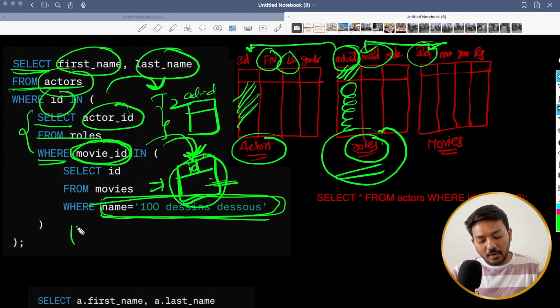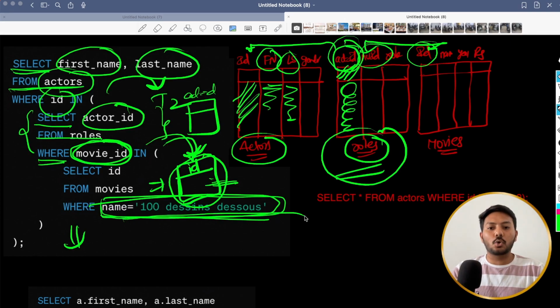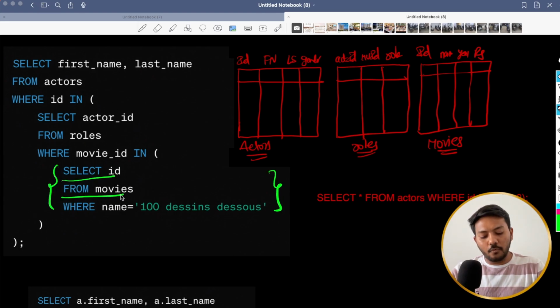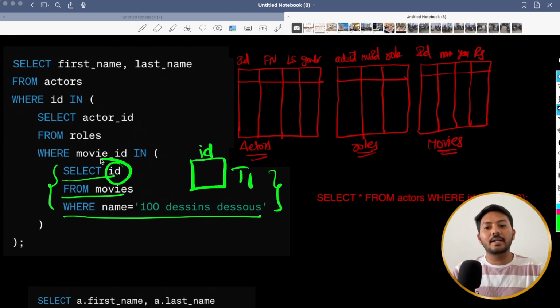So at the end, what am I going to get? I'm going to get the first name and last name for all the actors who have acted in the movie called 100 Decent Disorders. It's a complex SQL query, but let me rephrase it again so that it will be easy for you to understand. So look at the innermost query first. Select ID from movies where name is this one. This is a simple where condition. You get output as table 1, and we have the column as id because you are only selecting id.